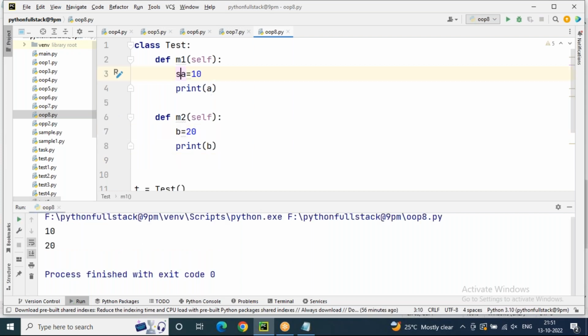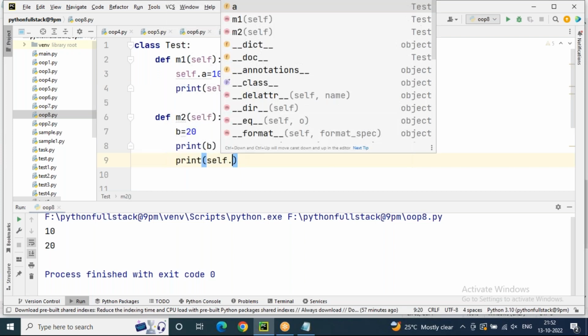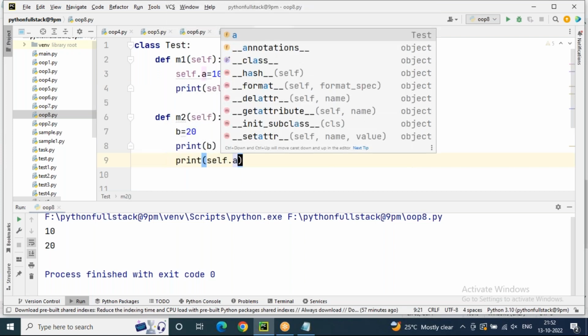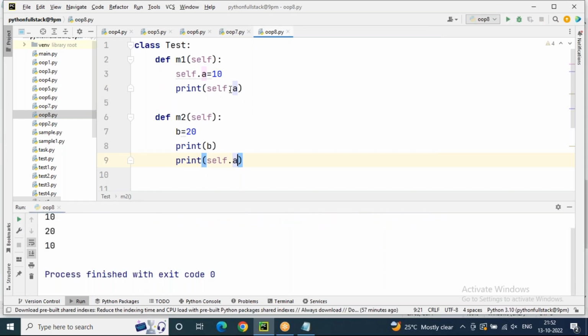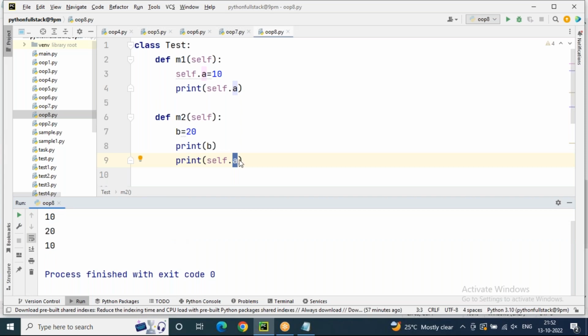But once I change this to self, self.a I'm taking. Whenever we add self to a variable, it becomes an instance variable. So instance variable a, we can access inside m1 because we are declaring it here. We can access it inside m2 also, because an instance variable can be accessed anywhere, no problem. Now you can see when we call the m1 method, self.a is coming, 10 value. When we call the m2 method, the b variable value 20 is coming, and the a variable value 10 is also coming here. So this is the clear difference, sir.